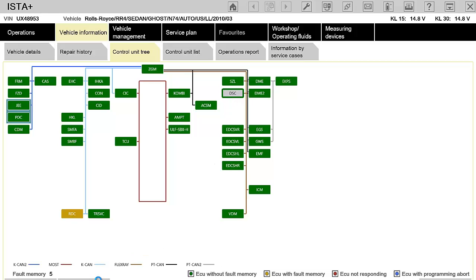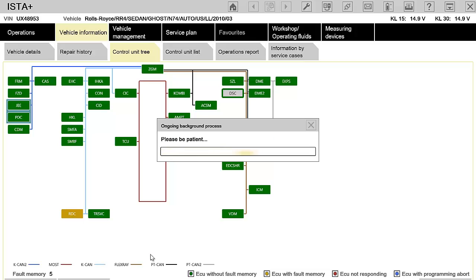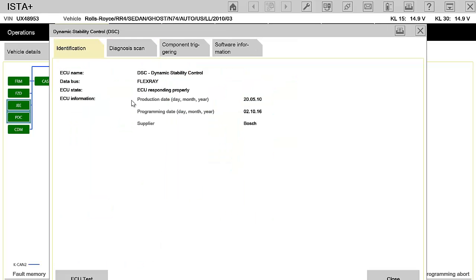It will turn grayish with an outline of green border. And then we click on call up ECU function at the bottom left, which will be the second tab to the right. And what we do now, we're going to try a little bi-directional control and so forth. As you can see, the production date of this car release, I think it's May 20th, 2010, and the DSC unit is communicating over the FlexRay bus.